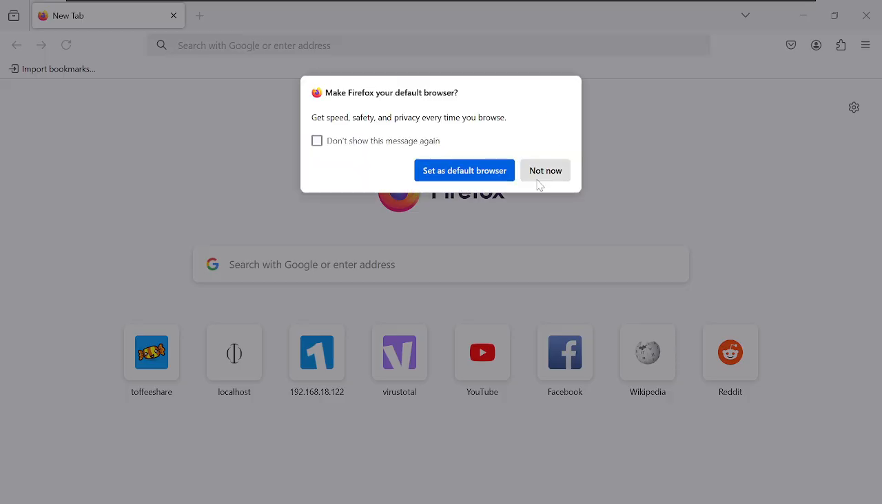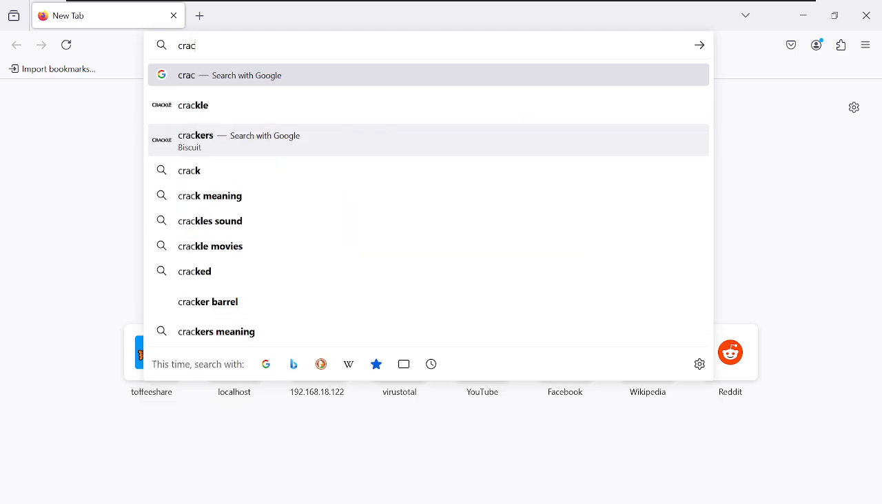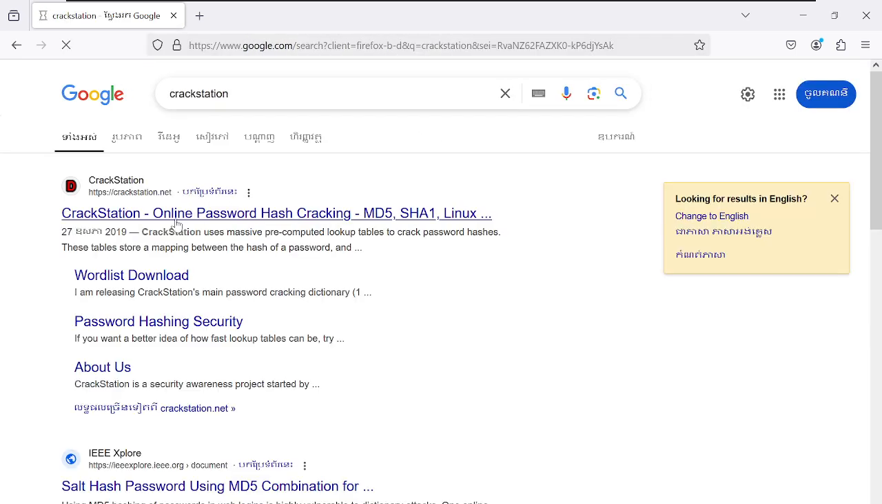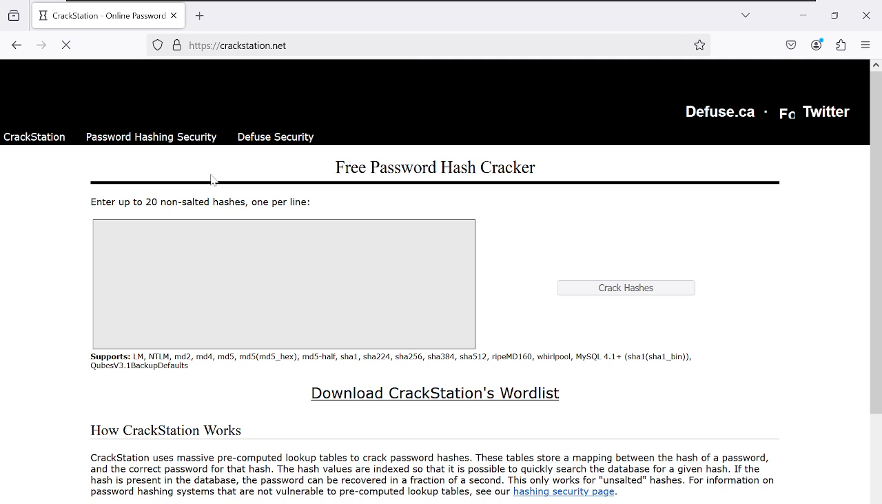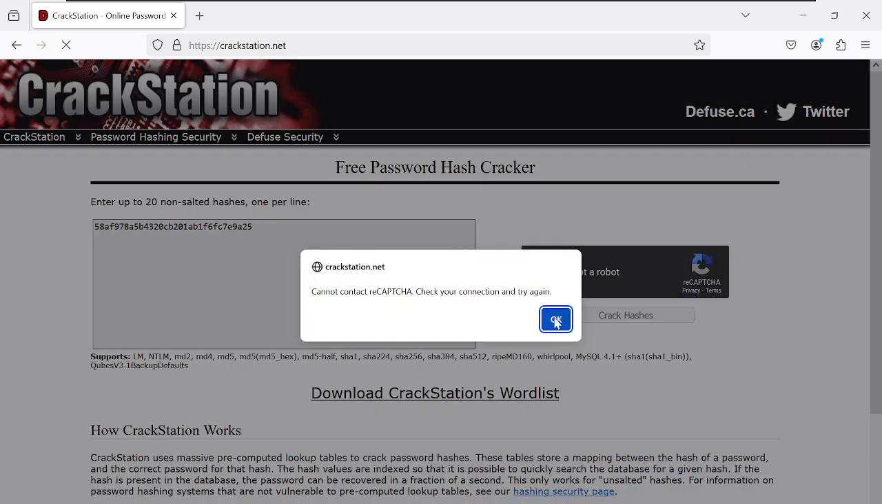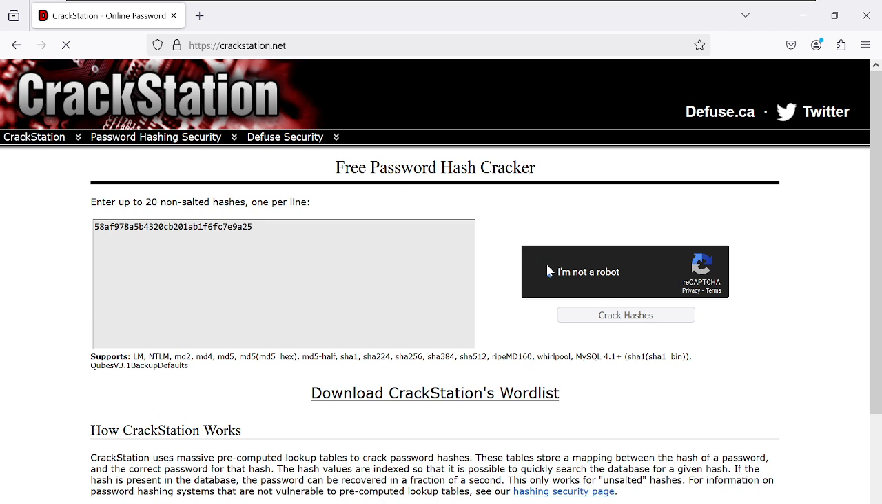Go to here. I just put here CrackStation. Let's just paste it here. Let's click on this. So I bring MD5. Okay. So let it verify this. Cannot recaptcha. Check your internet. My internet is very good.